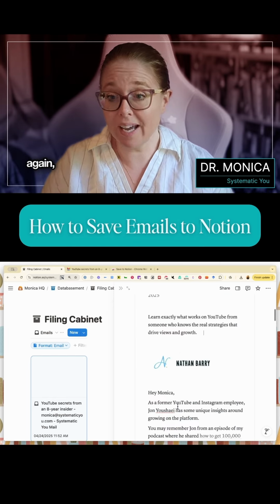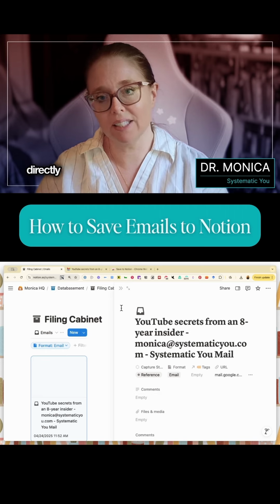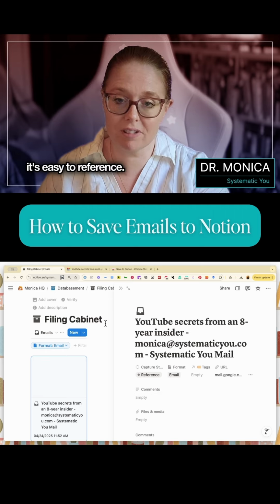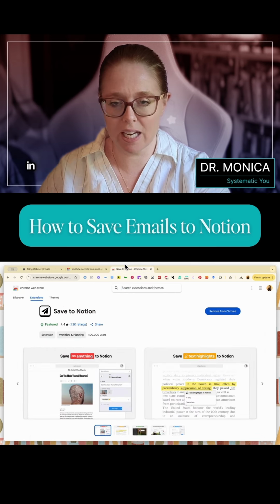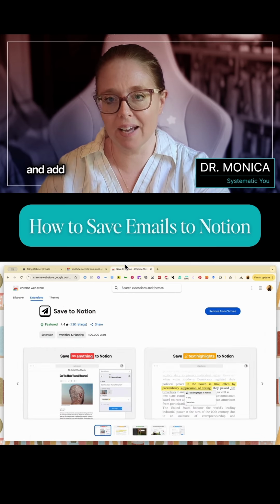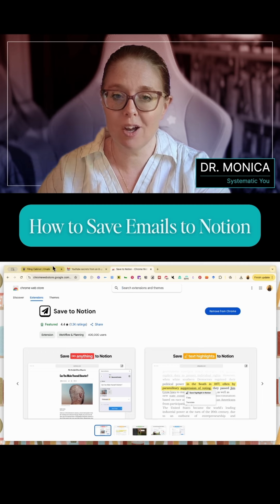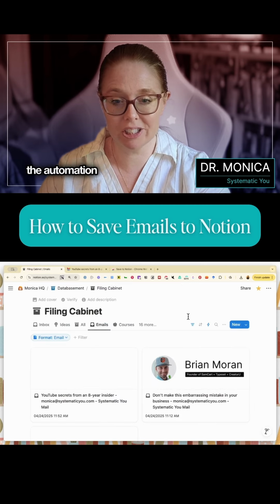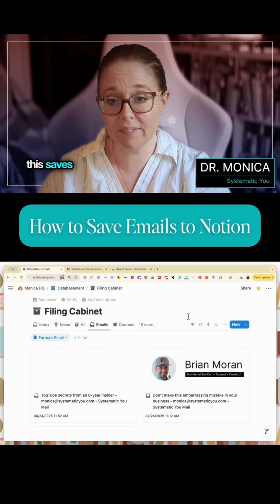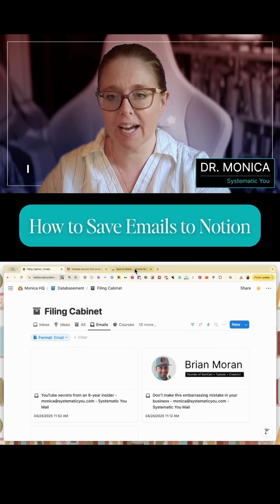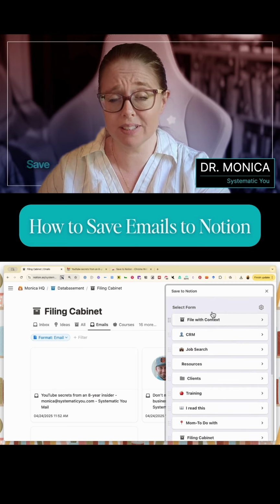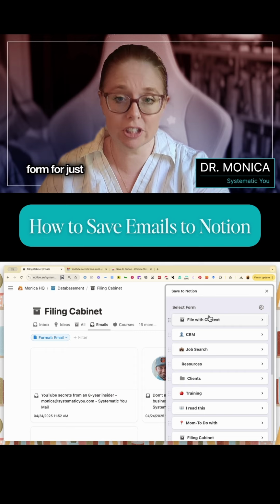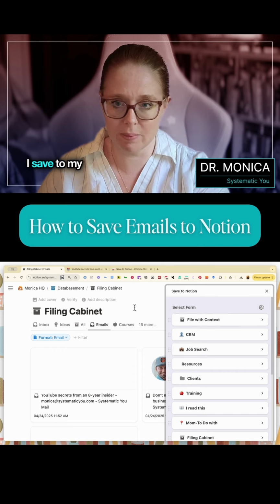What I love, again, is that now I have this email directly inside of Notion and it's easy to reference. One last tip. I've showed you the Save to Notion Chrome extension. Again, in my next story, I will go ahead and add a link to that so you can check it out. But also, I want you to see the automation that set this up, because when this saves to Notion initially, I didn't want to set up a specific browser extension or a specific Save to Notion shortcut form for just emails. This is just anything I save to my filing cabinet.